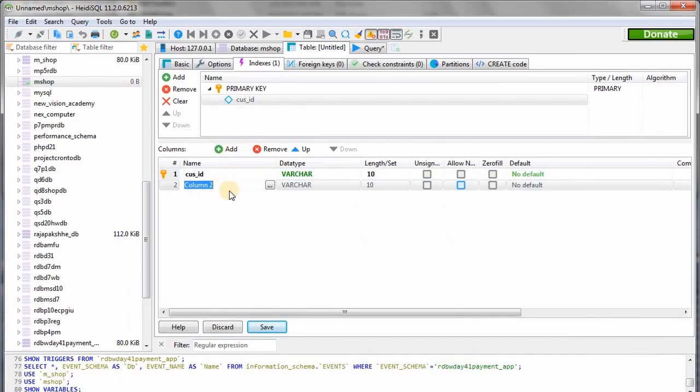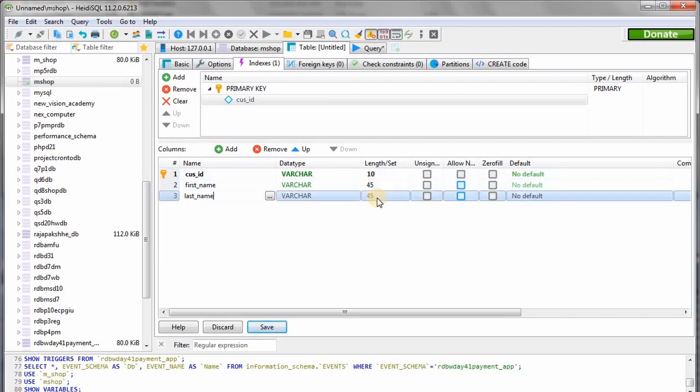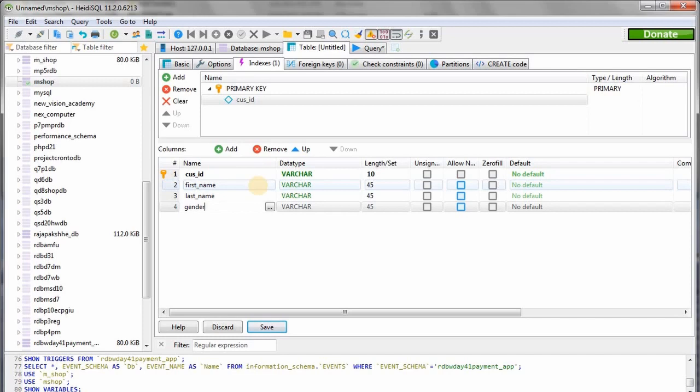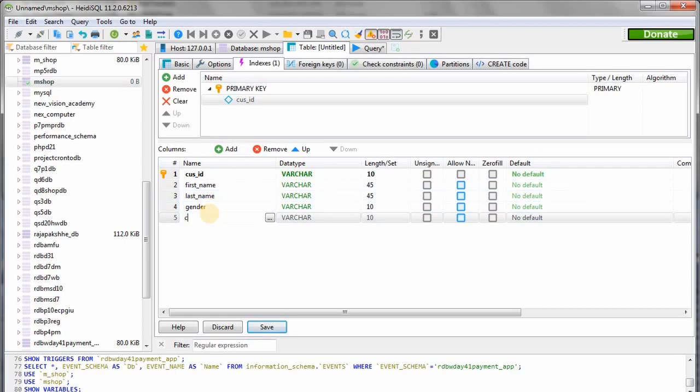Okay, press on the add button. First name, the character length of 45. Last name, also going to be a character length of 45, and gender with a character length of 10, and contact number.